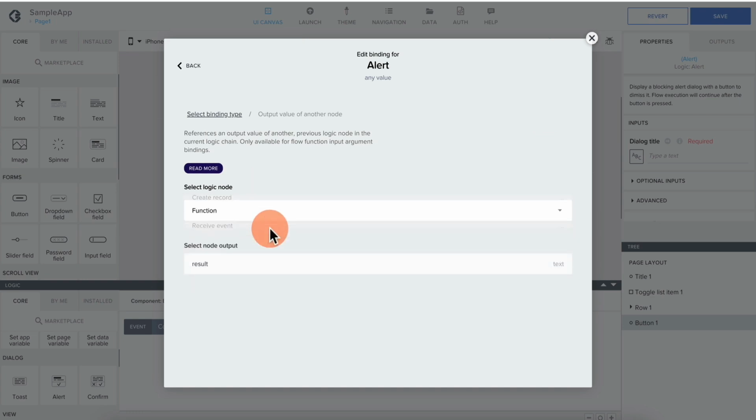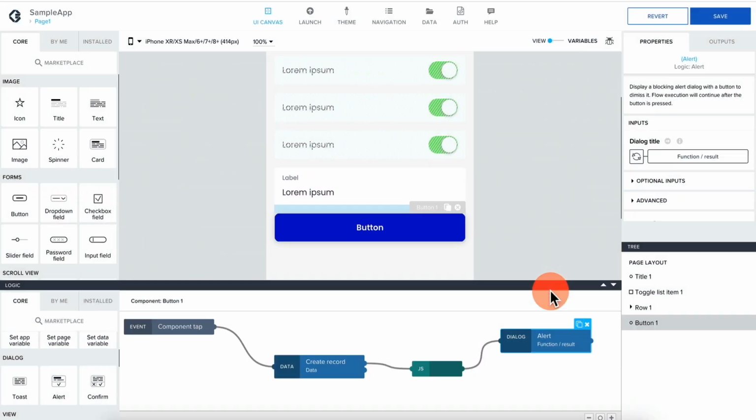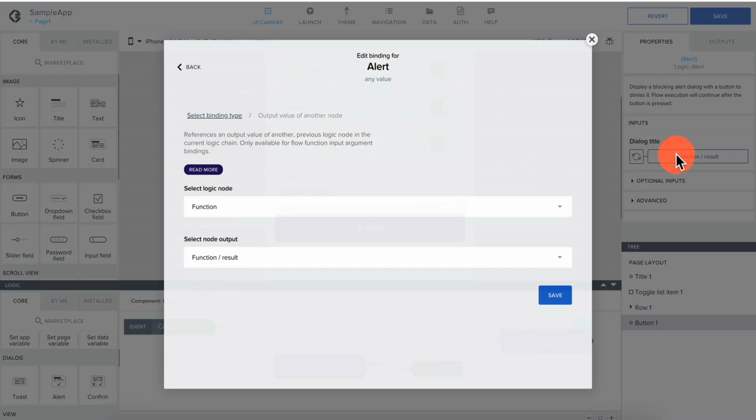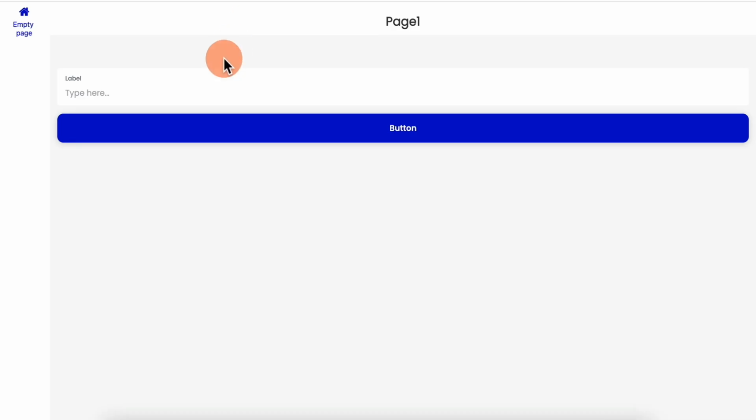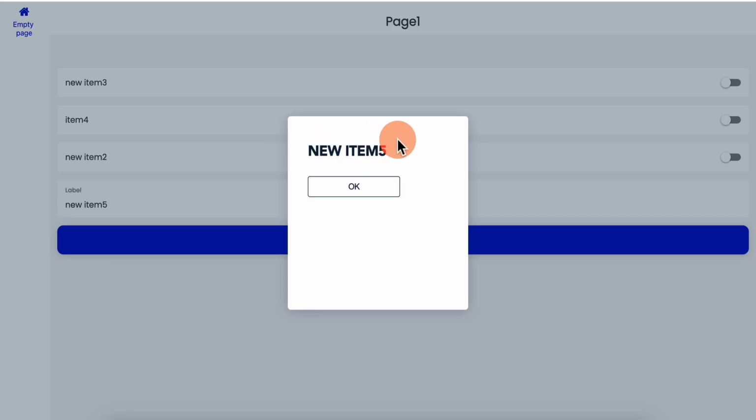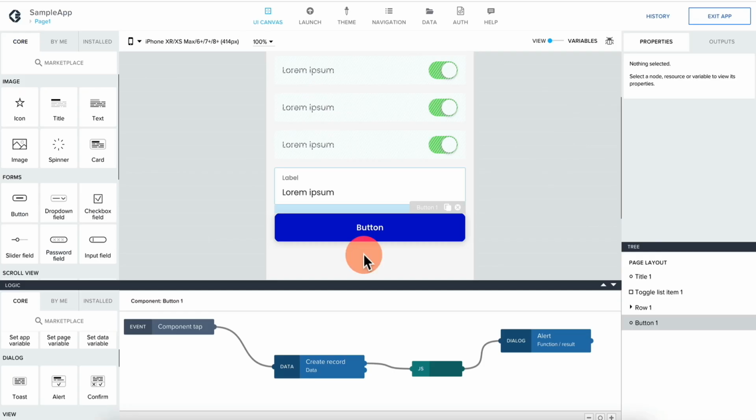Because we have 3 nodes, I'm going to say function result, and that's kind of what we have. All right, now we save it. We come back here, refresh it, and create a new one. And there we go. Now it's all uppercase. So that's a quick way of doing a custom function.